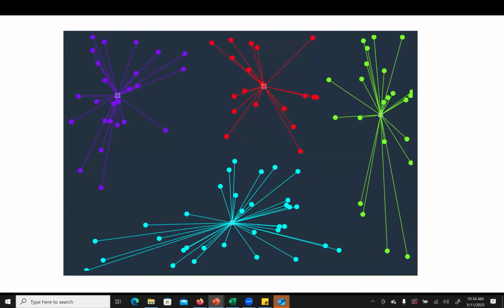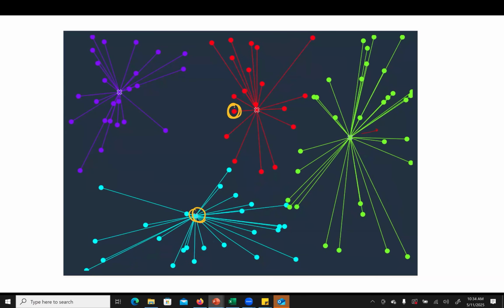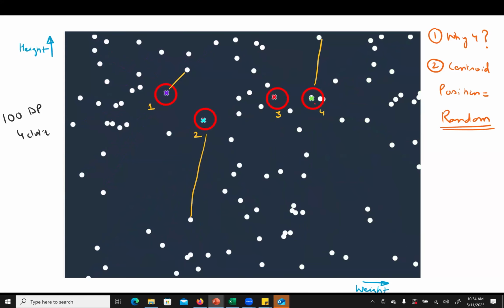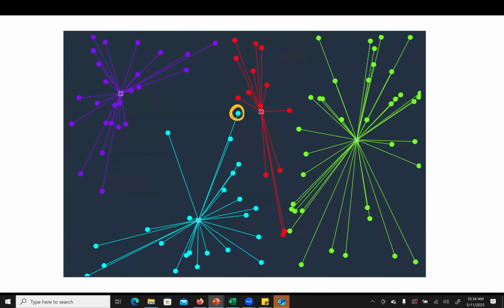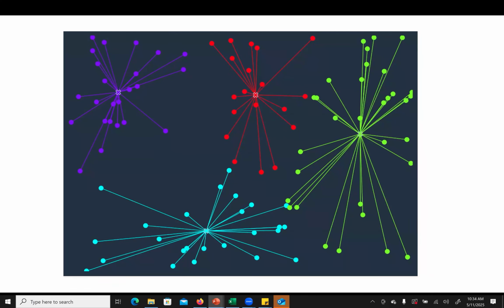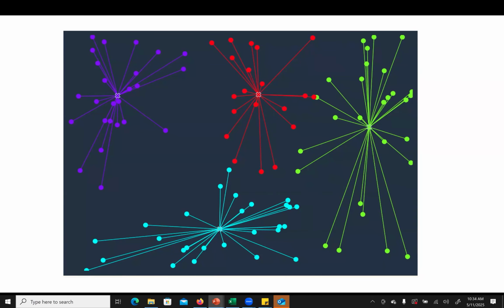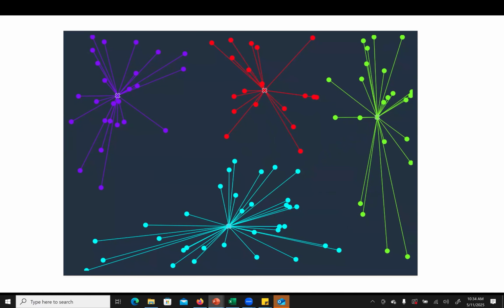Okay, after this, there is no further movement. This is a new position of the centroid. Now, based on the new position, the points will change their tagging. Because the points have changed tagging, there is a new position of the centroid. Because of the new position of the centroid, again the points will change tagging, and so on.